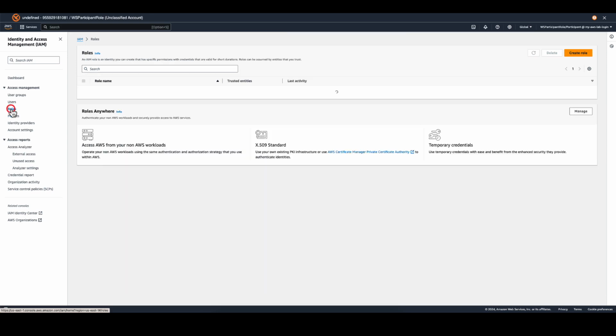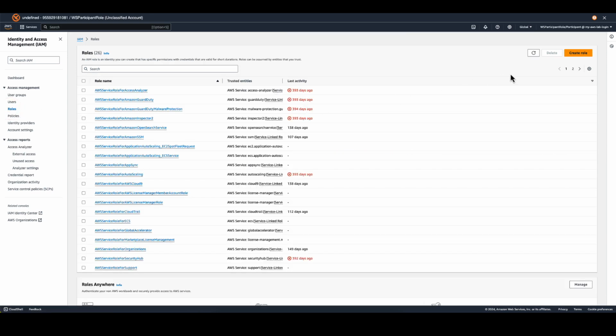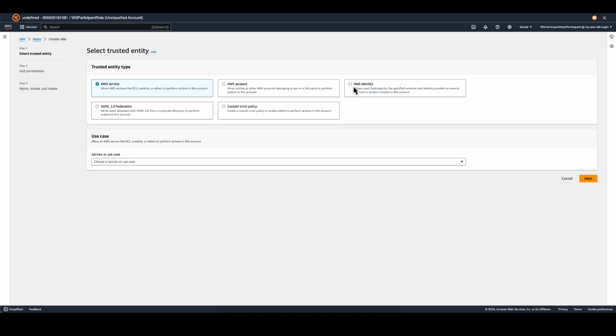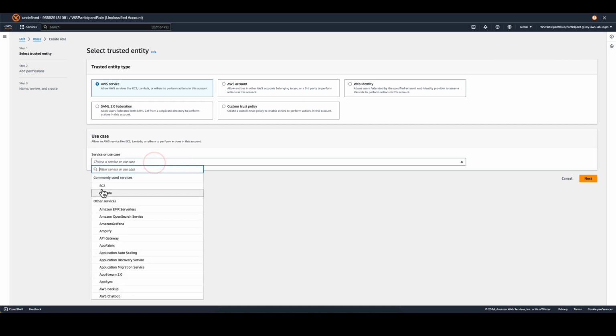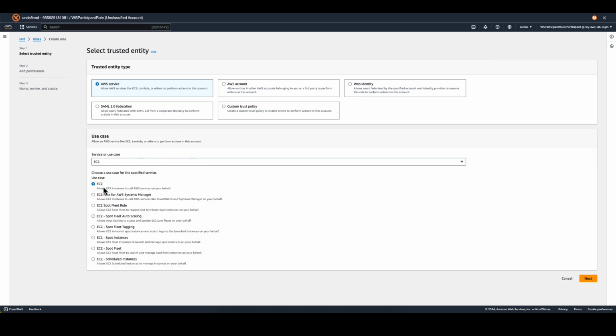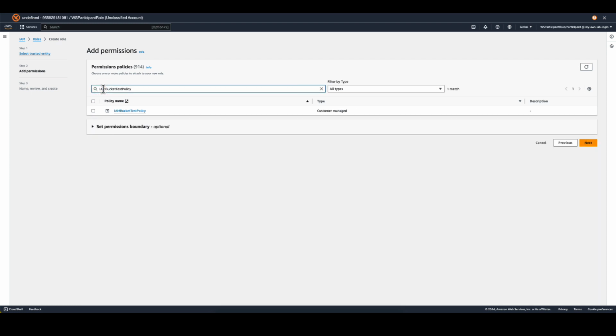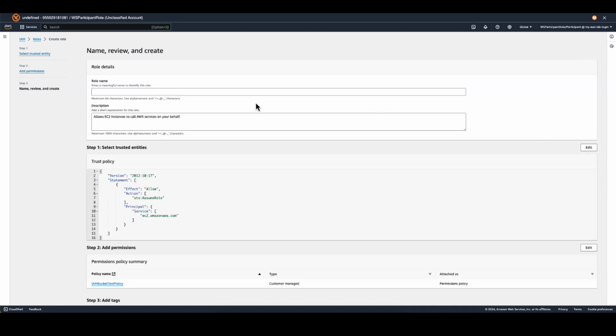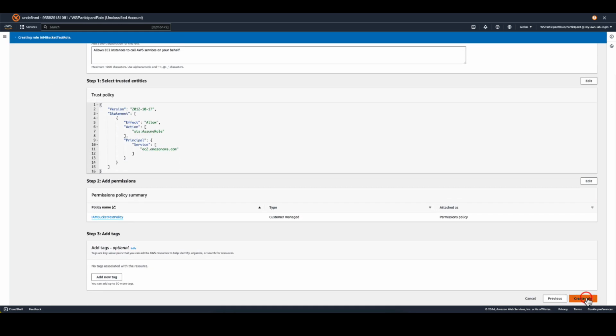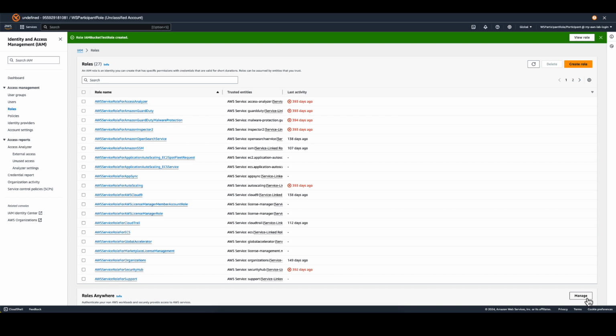So we need to select role and we'll create a new role for an EC2 service. We'll attach to this role the policy we've created and we will give the role a name. Now that we have the policy and the role in place, let's go back to the EC2 instances.